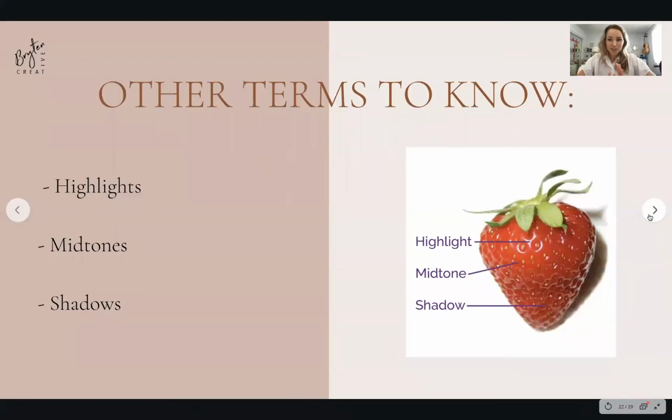But other terms to know. You heard me say highlights, midtones, and shadows before, but what actually are they? When you're looking at a picture, there are three different things you need to keep in mind. The highlights are going to be the brightest point in your picture or your piece of food. It's usually got a little glisten, or it's maybe a white part in your food. Just the brightest part that you'll find.